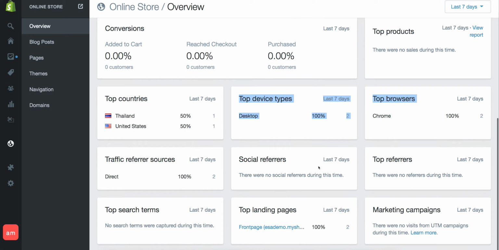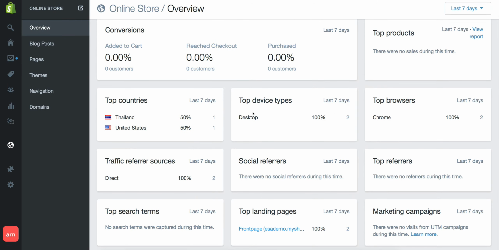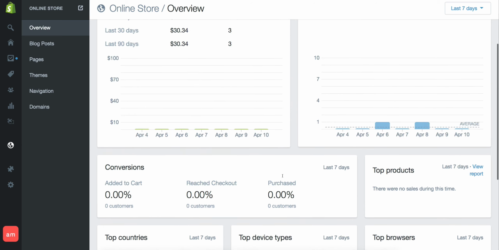And this is all just data. It educates you. Where are you getting most of your traffic? Mobile or desktop? What browsers? Chrome, Firefox, Safari, Internet Explorer. Where's your traffic coming from? Facebook, Instagram, Google, and so forth.